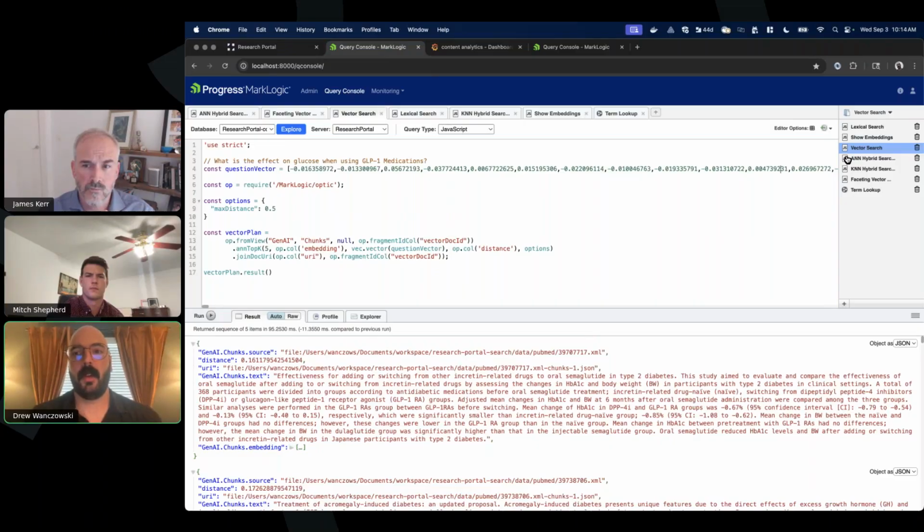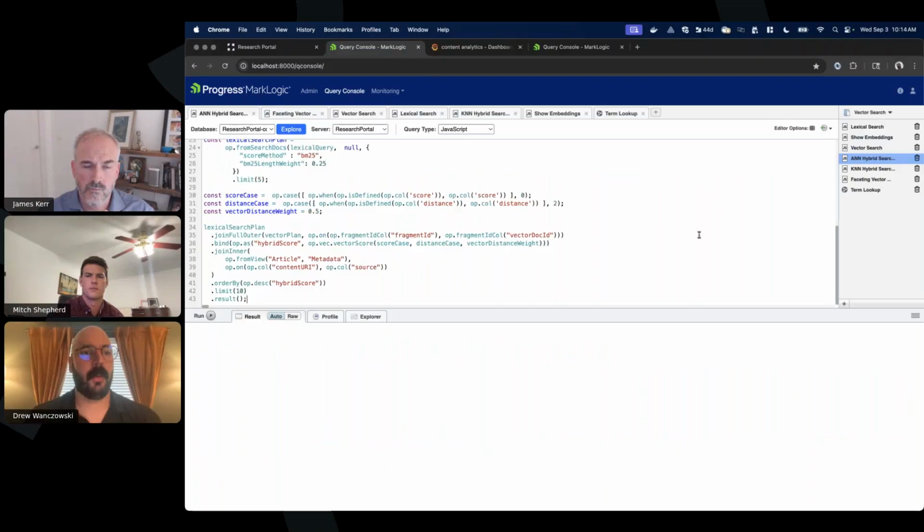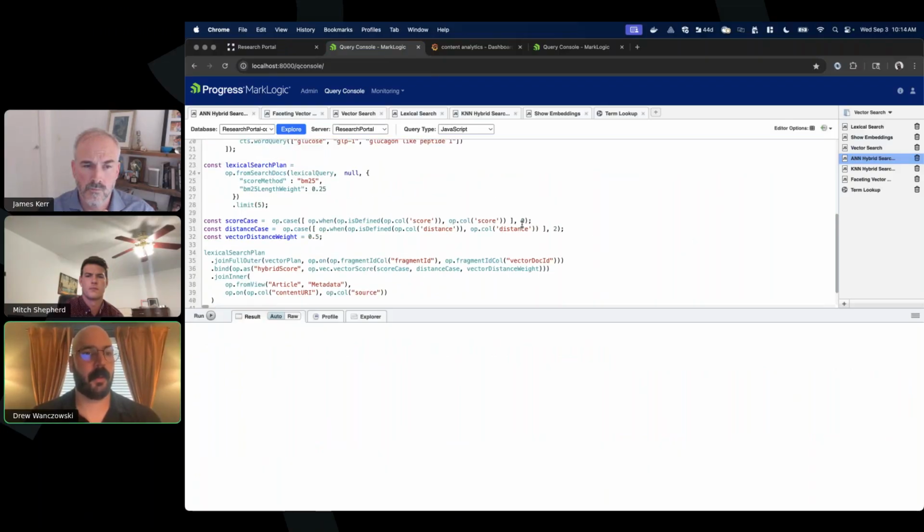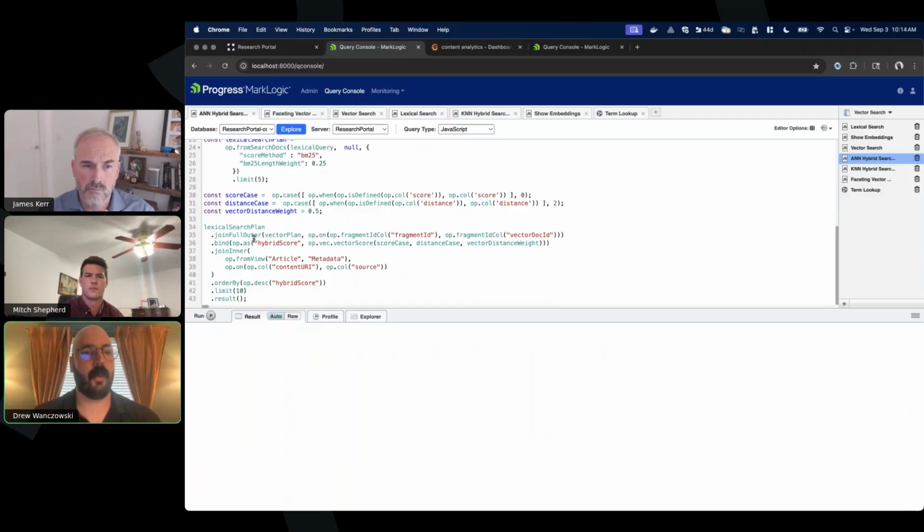So finally, what we do is take those two queries, as we highlighted, the lexical and vector query, and we're going to join these two. We're doing a full outer join in this case because lexical search can find some content and vector search can find other content. So there may not be an exact match together. But what we're going to do is combine the scores so the most relevant content comes to the top. This hybrid score is combined by using the vector score API that's built into Optic.